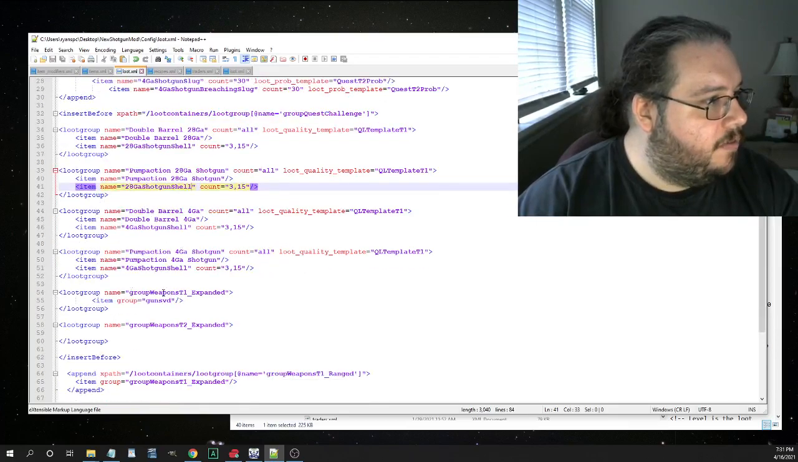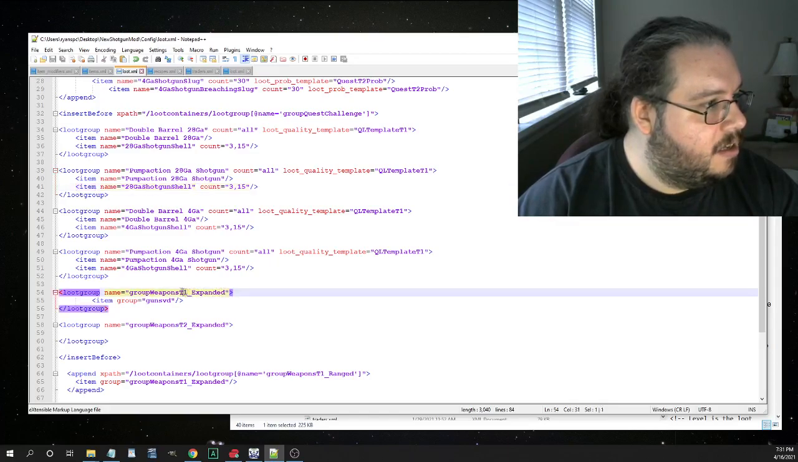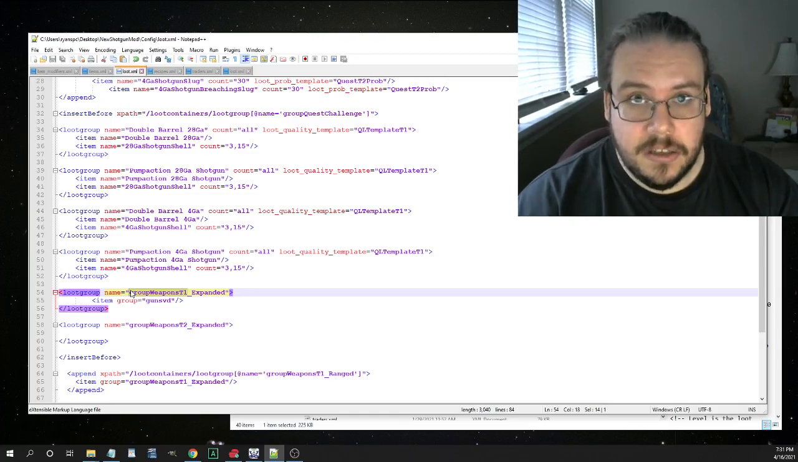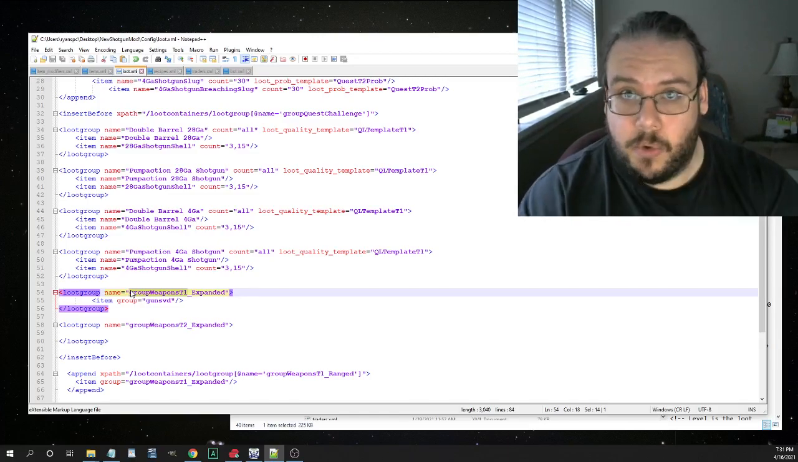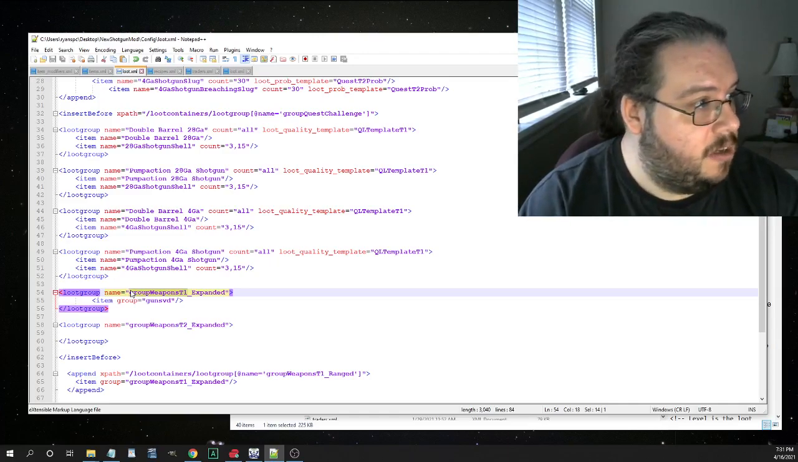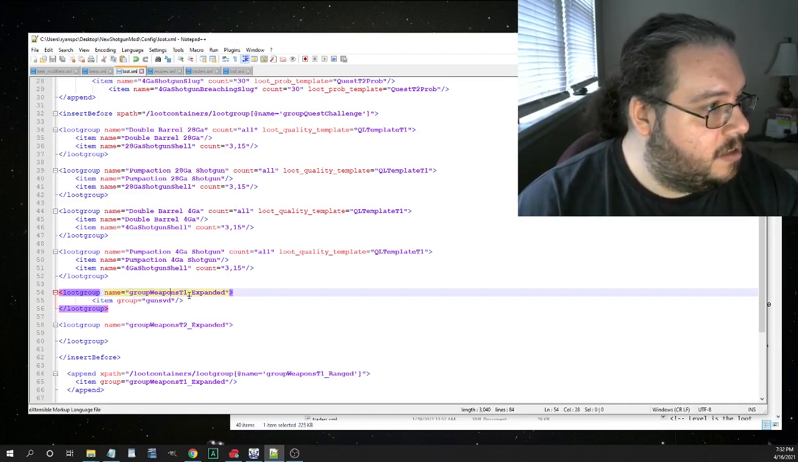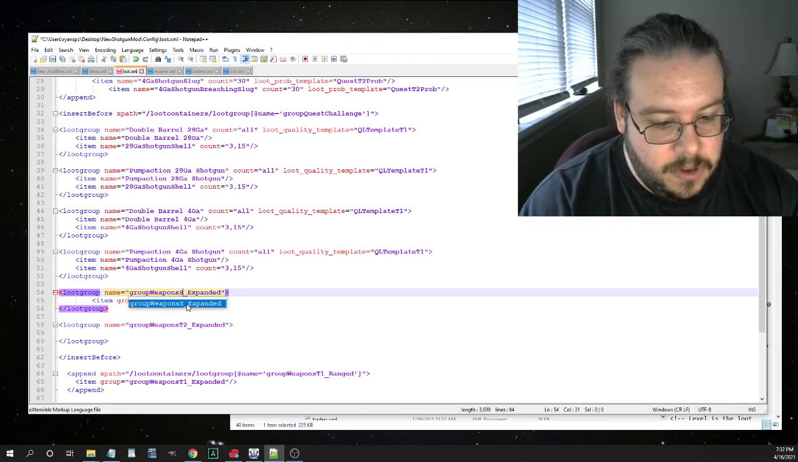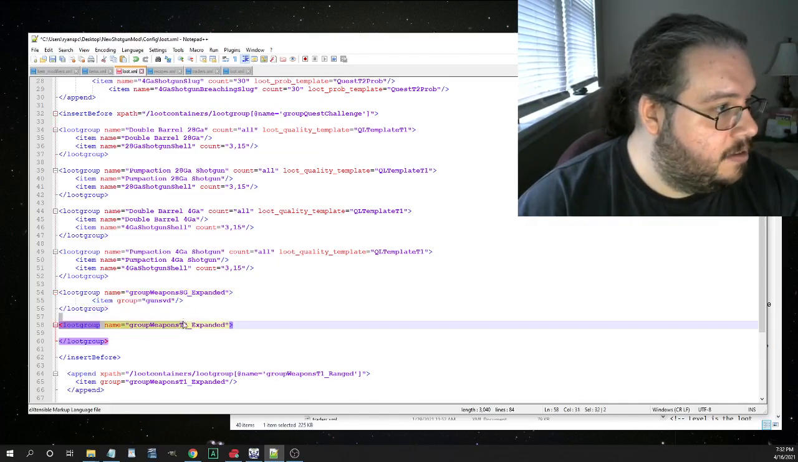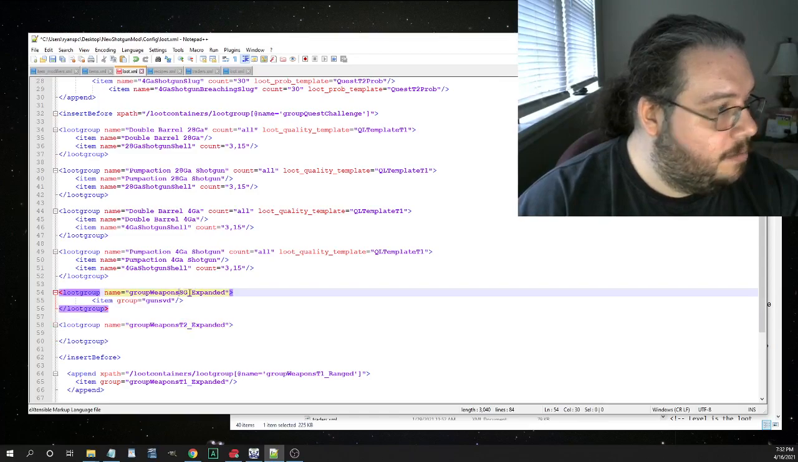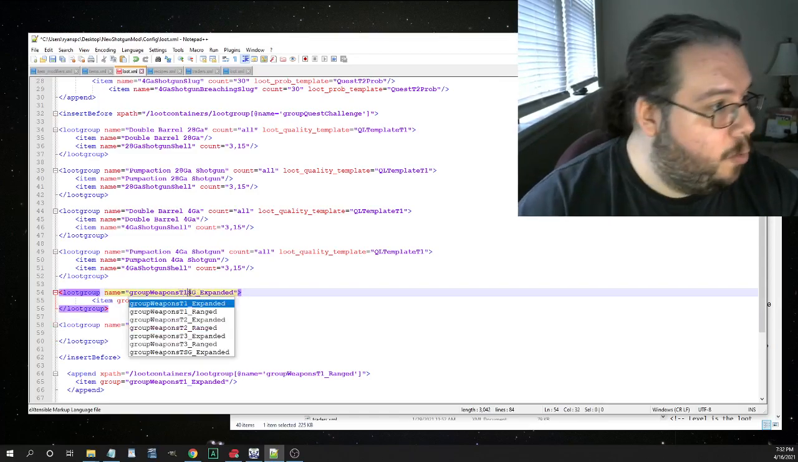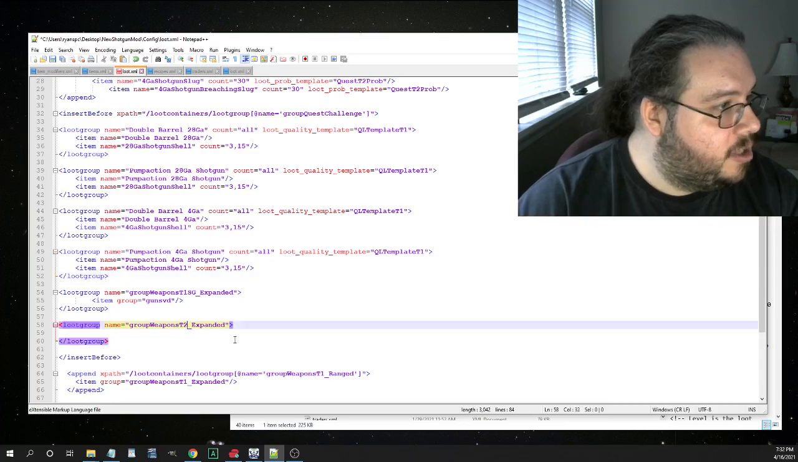So then we have group tier 1s expanded. We don't want that necessarily, because that's actually the name of the group in the other mod. So if you just left it this way, it would conflict and throw errors. So you have to change the names. In this case, instead of weapons tier 1 expanded, I'm going to put in weapons SG expanded for shotguns. Actually, I'm going to go ahead and put the tier 1 back in and just put tier 1 shotguns expanded and tier 2 shotguns expanded.